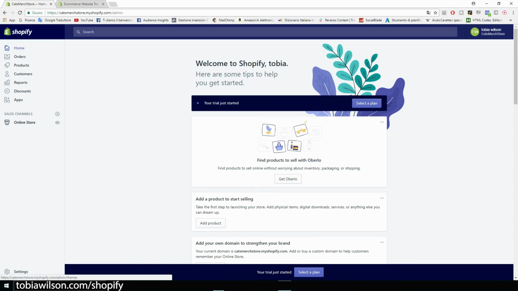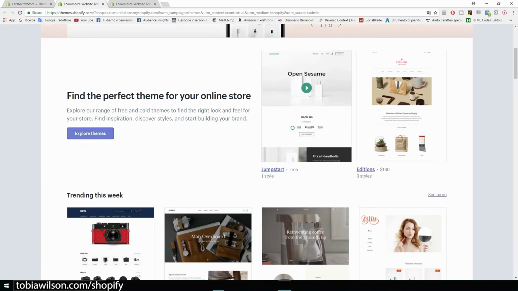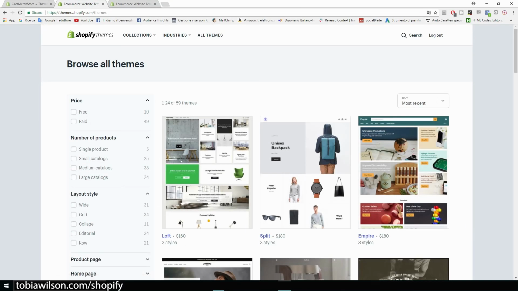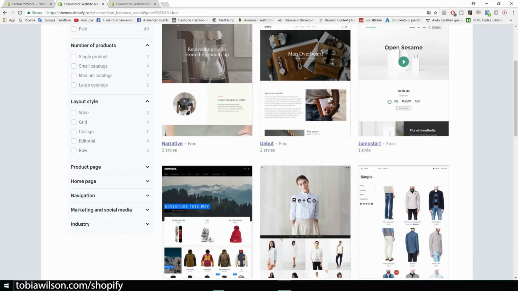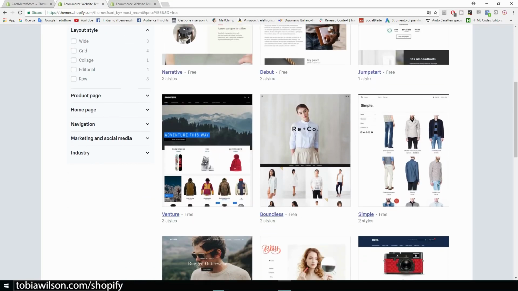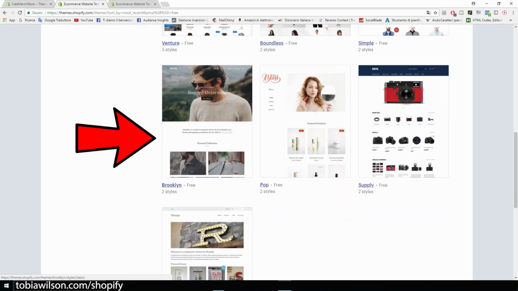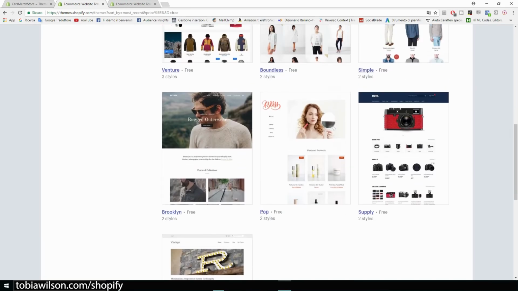So go on the left side and click Online Store. And then go to Visit Theme Store. Here we can click Explore Themes. And then we want to sort the results by free only. You don't need a paid theme. I always use free themes and I make thousands and thousands of dollars a month using free themes. It's not a problem. The one that I like the best is the Brooklyn theme, but also Boundless and Simple are great themes. So I'm going to install Brooklyn right now, and I recommend it for you as well if you want.